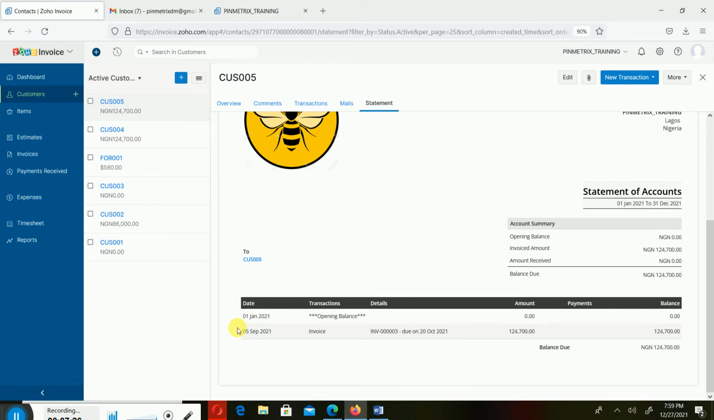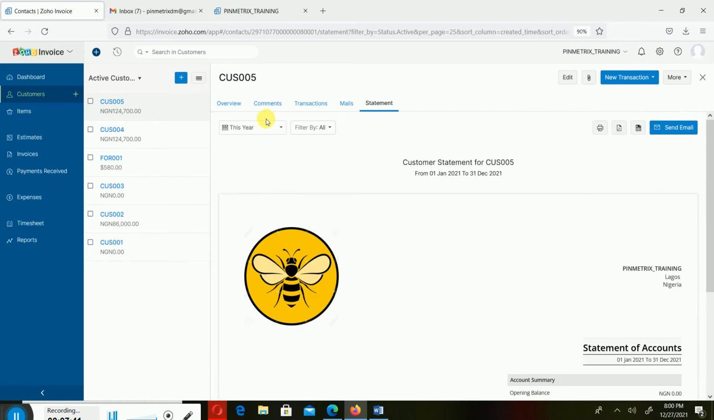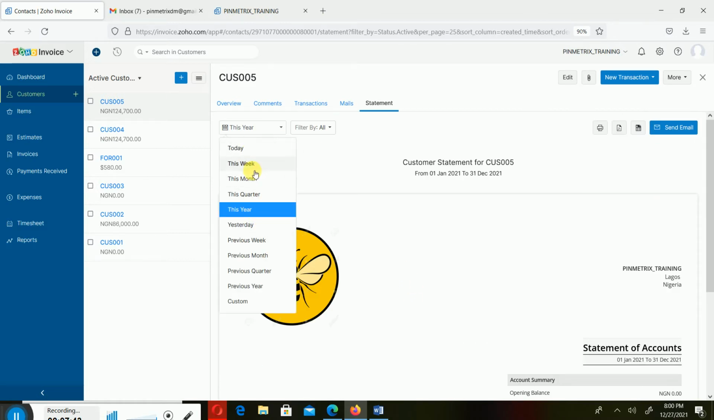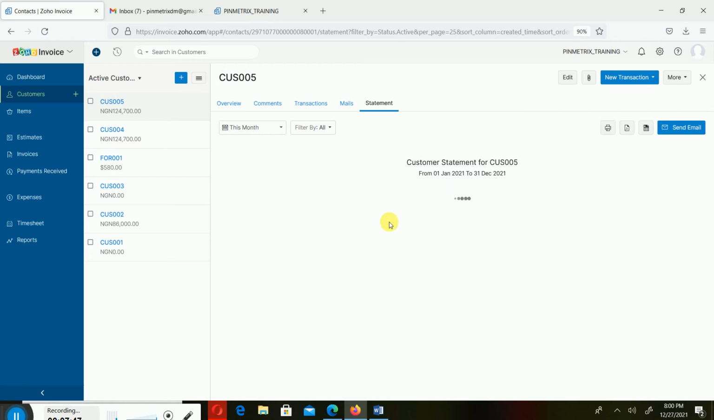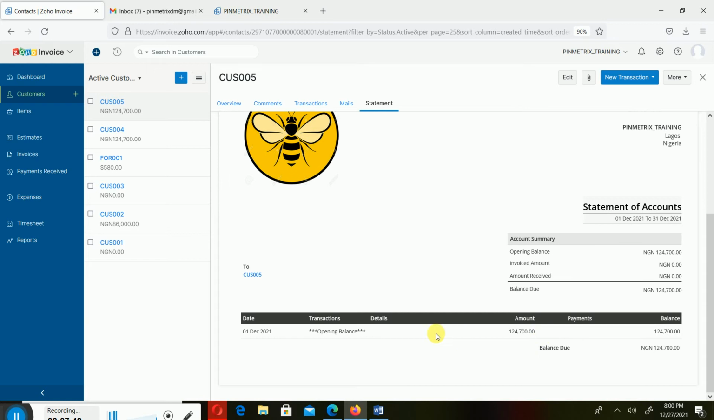The same thing would have happened here if you had a transaction that happened in 2020. You would see this opening balance having a figure, but in this situation there is nothing like that. So if I change this from year to month, this month, and scroll down here, you can see there is no other transaction, but it has taken these transactions to be opening balance.